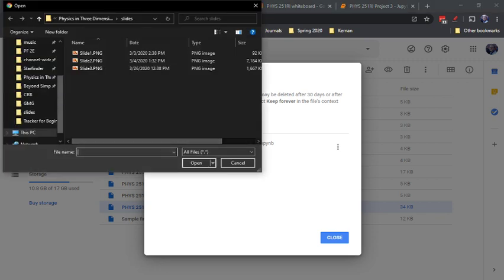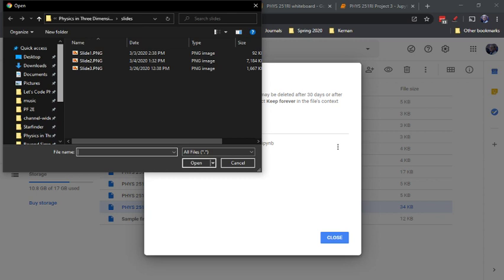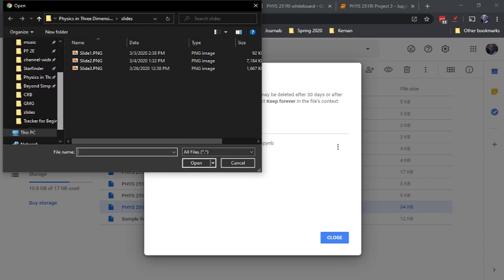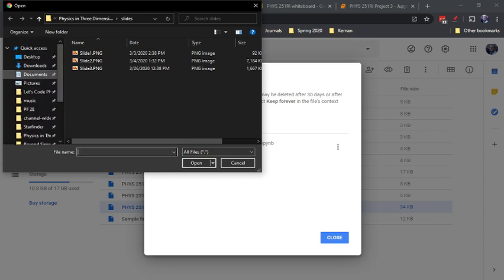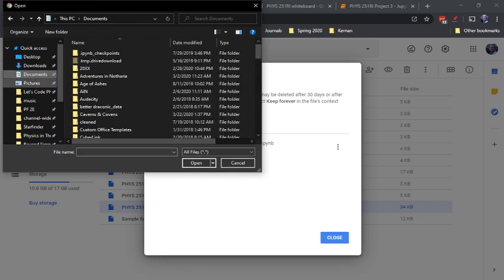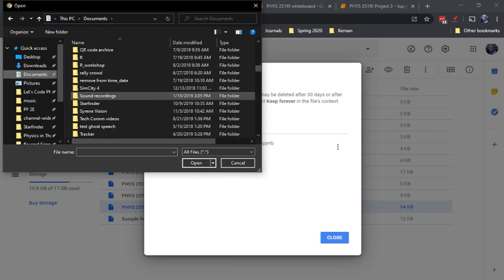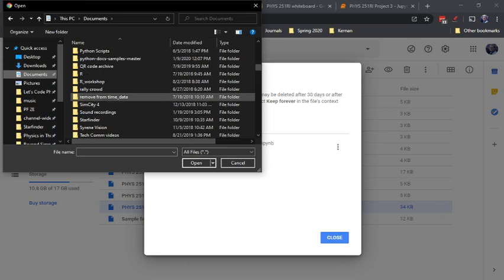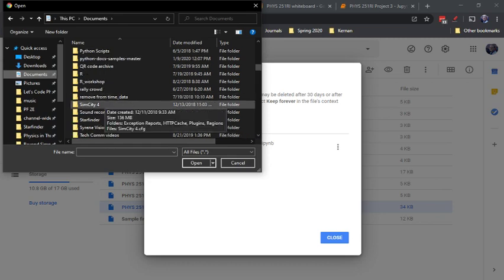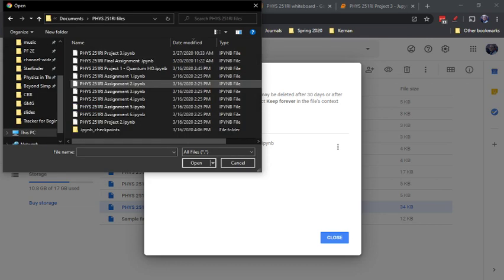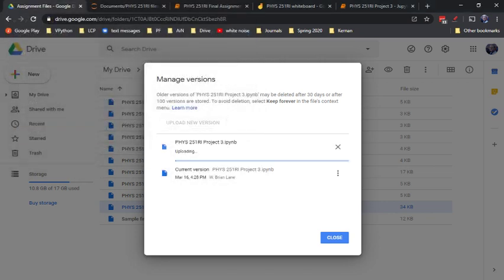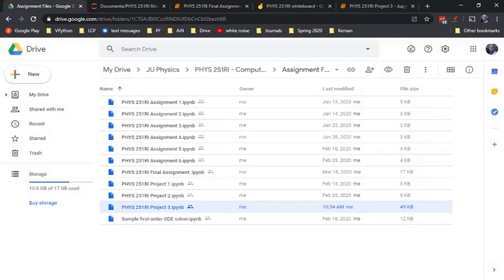Obviously, if you're doing something with Google Docs or Google Slides, something like that, it automatically saves. But if you're uploading a new version from your computer, this is a way to keep that link the same and not have to send out a new link to everybody you're working with. What am I looking for? I'm looking for PHYS 251RI, Project 3. There we go. Awesome. Okay, that has been updated for you. I should probably send that out in an email as well.